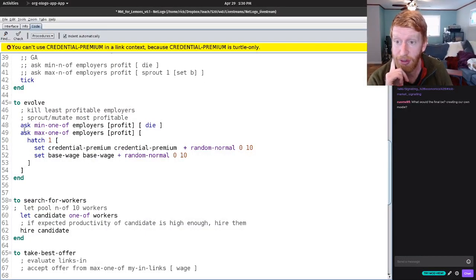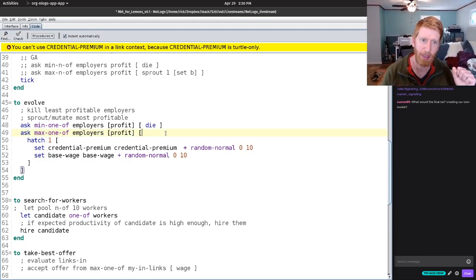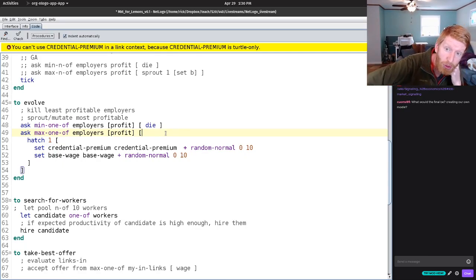So in evolve, when we ask some employer, whichever employer has the highest profit, and we could add a little bit of variation in there later. We don't necessarily need the most profitable. We might say the 5 most profitable. We'll stick with 1 for the time being.